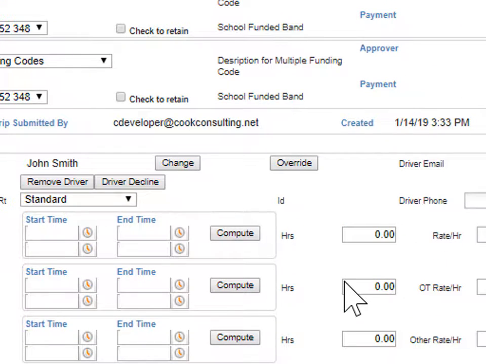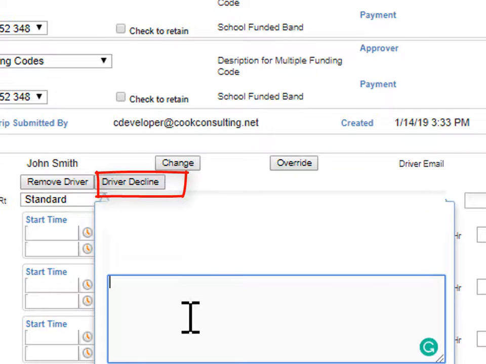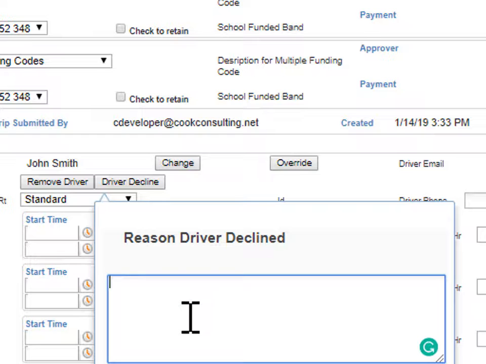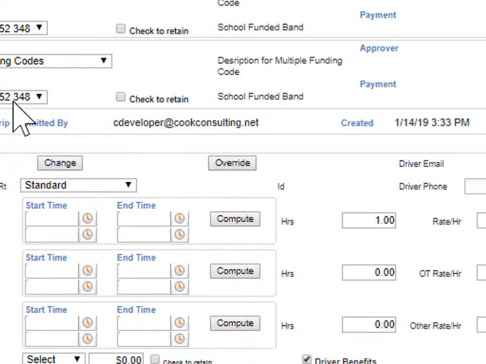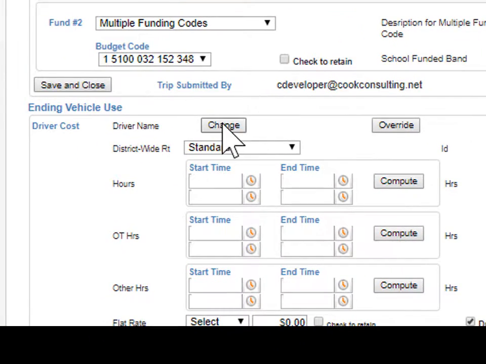And then you might see that later John Smith declines this trip, and so I'm going to actually just do a driver decline here. And the reason the driver declined: out of town, and we're going to click OK. What that's actually going to do, if you're on the assignment, is remove the driver, so you will then need to assign another driver from here.